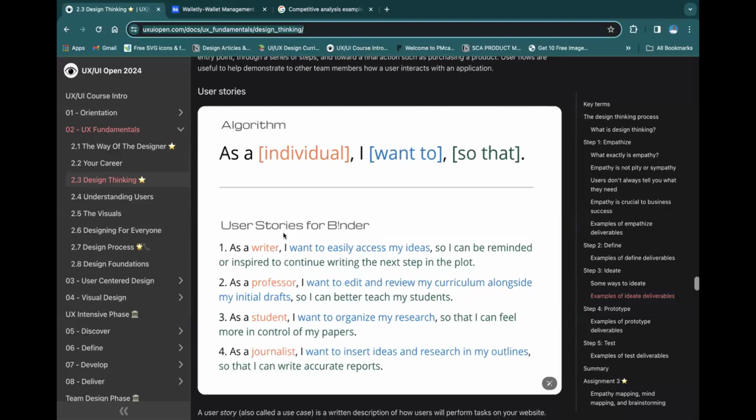Let's say Binder, for instance, is an app that allows people to maybe order books. So you see stories like, as a writer, I want to easily access my ideas so that I can be reminded or inspired. Then we have, as a professor, I want to be able to edit so that this. As a this, I want to be able to do this so that this. You can see all of that.